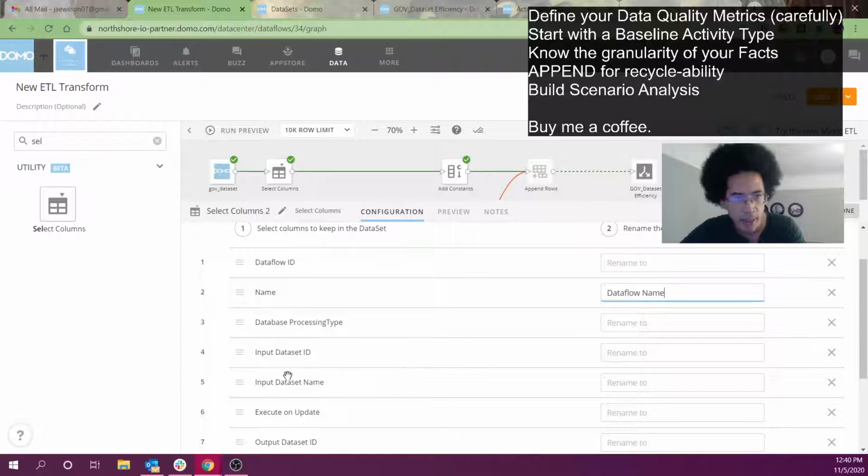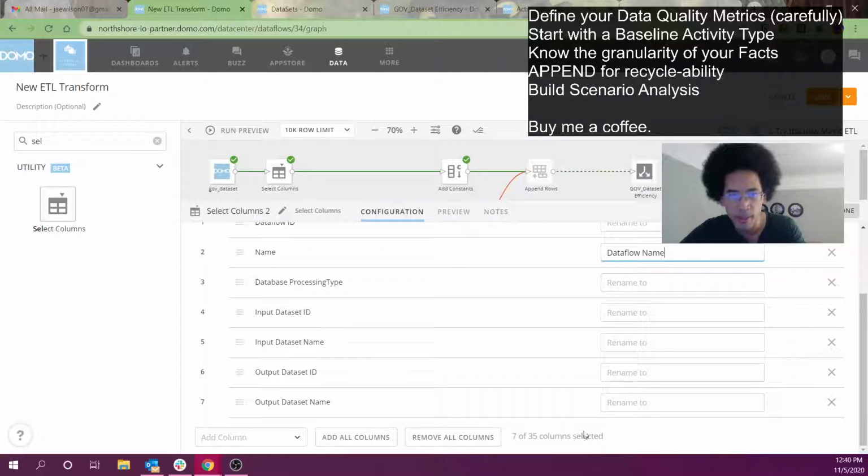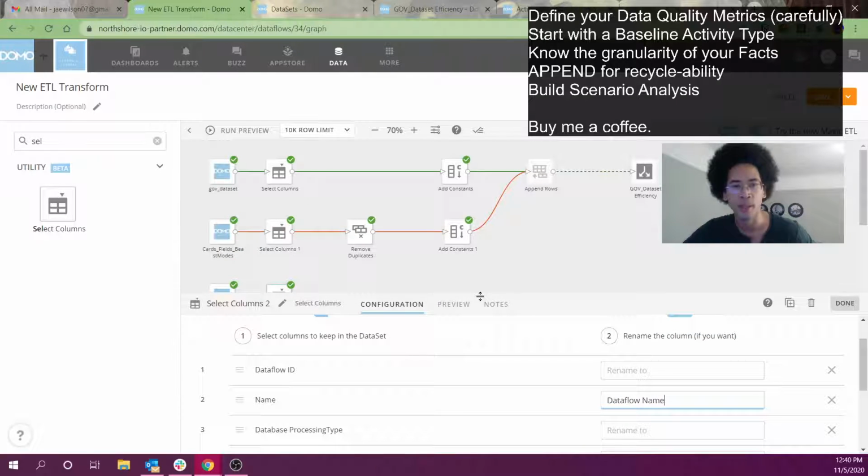I have the input dataset ID and the output dataset ID. Drop the rest. Like I said, if you're interested in knowing when was the last time it was run, how recently was it run, when was it created, right? All of those types of metrics, build that in later. Right now, all I care about, my metric of interest, is how many times was this input data set used in an output, used in an ETL.